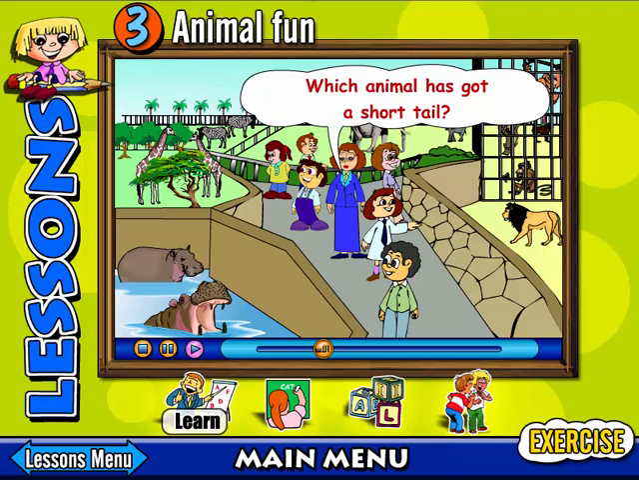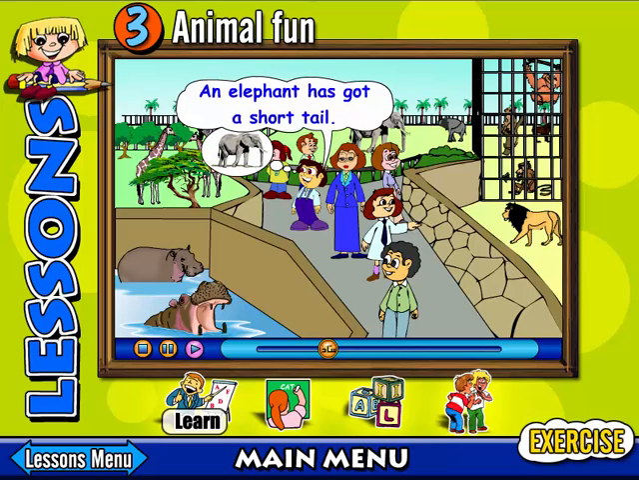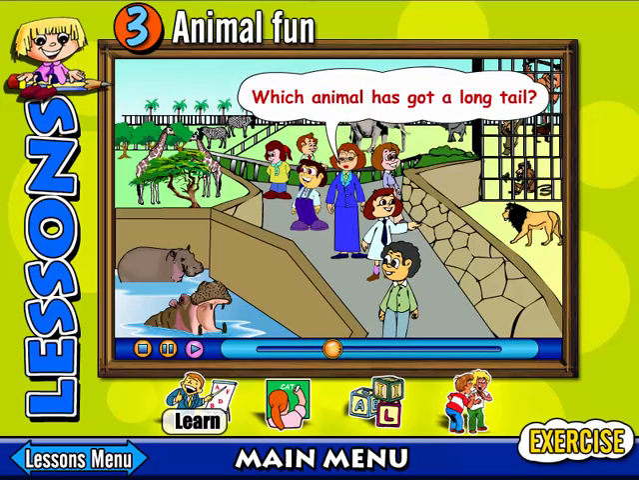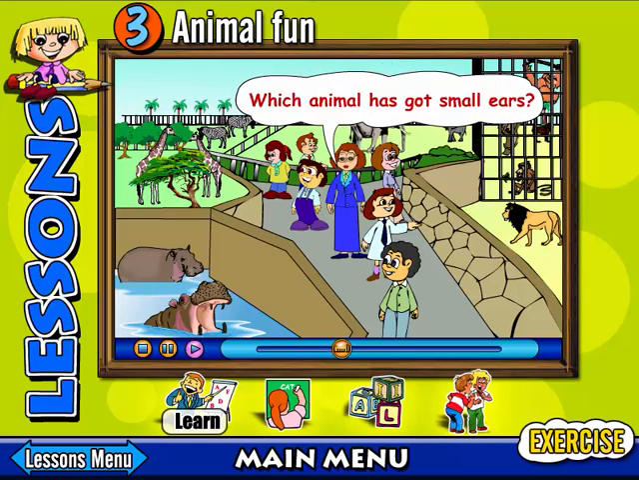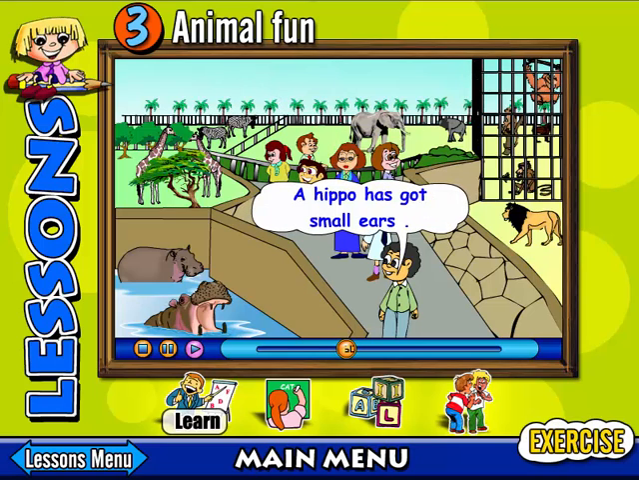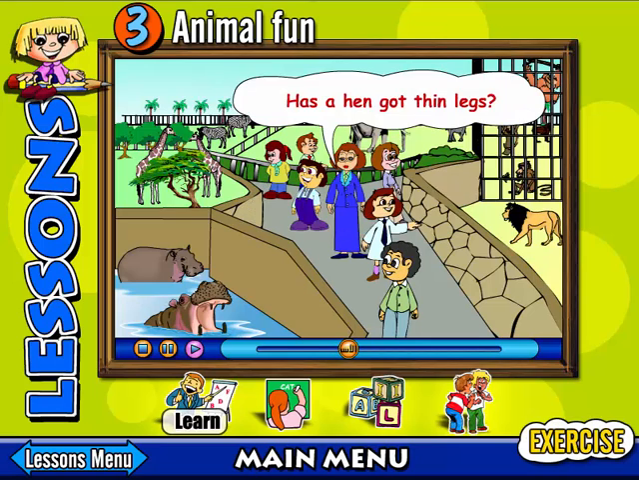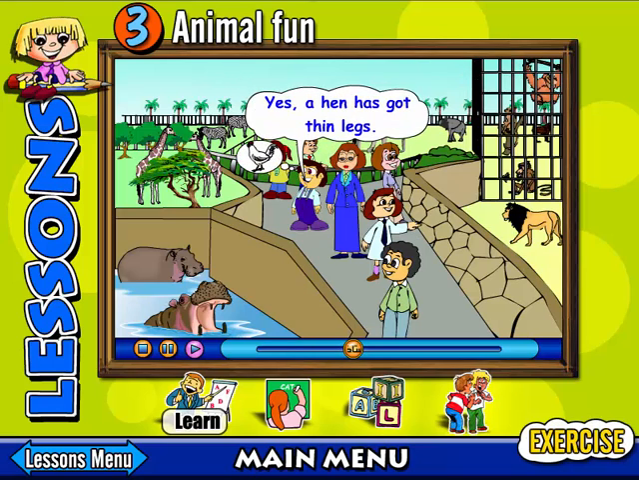Which animal has got a short tail? An elephant has got a short tail. Which animal has a long tail? A monkey has got a long tail. Which animal has got small ears? A hippo has got small ears. Has a hen got thin legs? Yes, a hen has got thin legs.